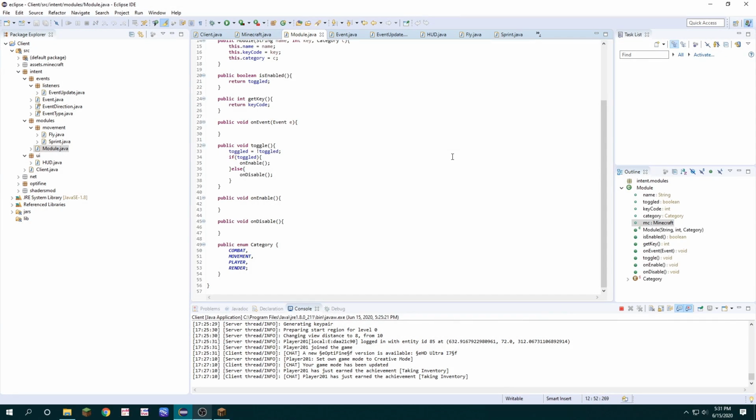So the next hack we're going to make is called FullBright. You all know about it. It basically just turns the gamma of the game way up so that nothing's really that dark.